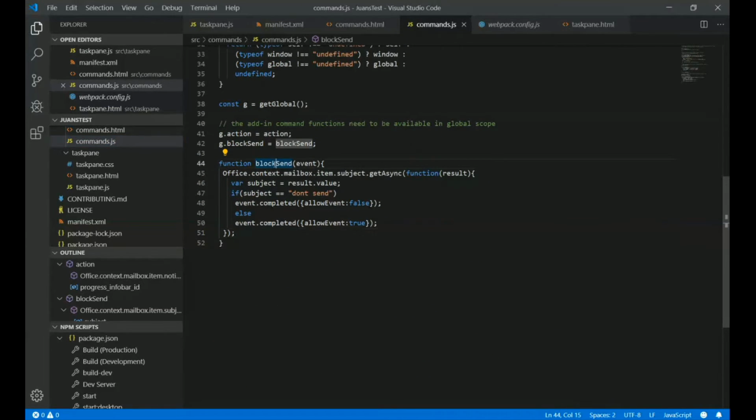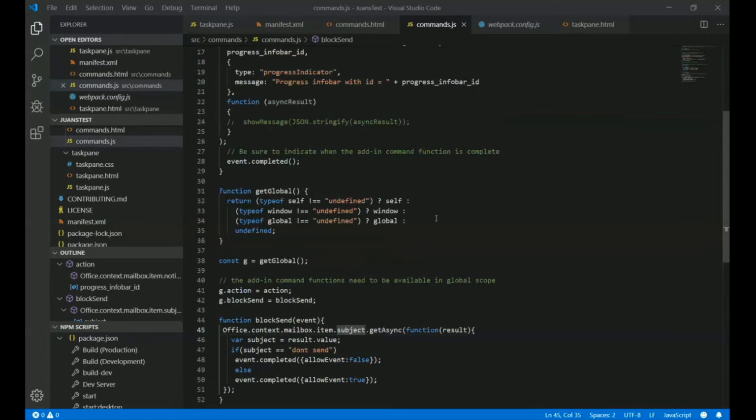As you can see here, I do have a block consent method. Super important, don't forget, folks, to add this to the global. If you don't add this method to the global, then it's not going to work. Finally, here we have the implementation of the event. In this case, I'm getting the subject of the email item, and if it's literally "don't send", I need to call the completed method with allow event equals false. So again, it's a very simple but powerful feature.